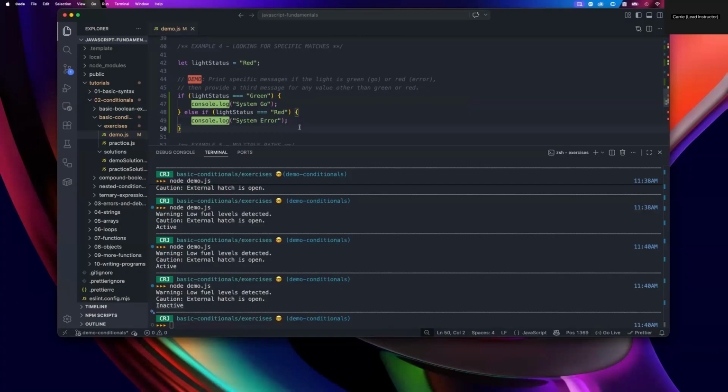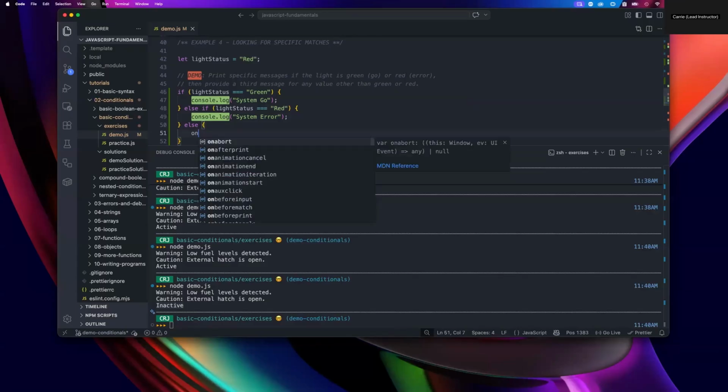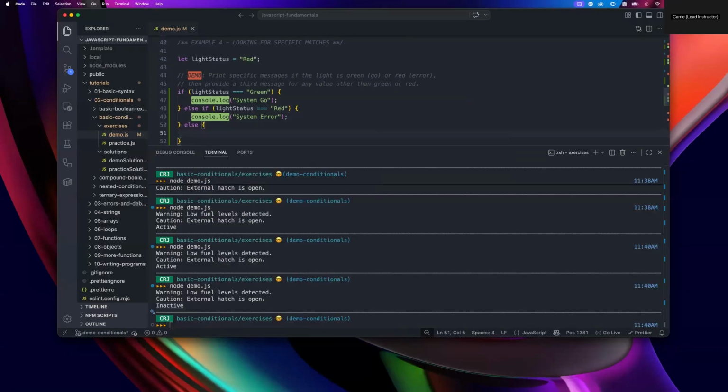But if it's neither of those, let's have a third message. And we don't need to put a condition here. We can just say else. And this will execute if nothing else does. Unknown status light detected.